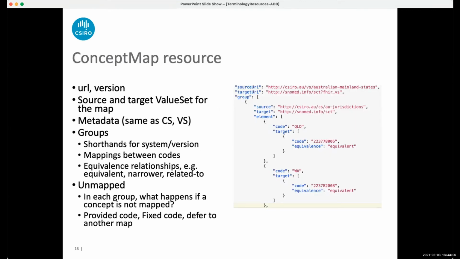So the third resource that we'll talk about, and it's the last resource I'll talk about today, although because someone asked about naming system, I'll touch on that briefly at the end. The concept map resource has basically the same metadata elements as the other resources. It has URL and version when we want to refer to it. It specifies the source and target value set for the map that we're defining.